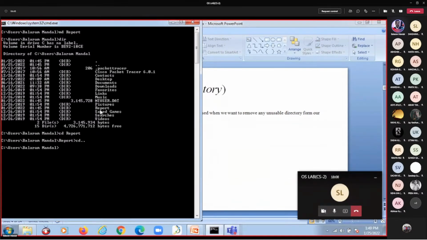Suppose I want to delete the report directory. Then we use rd. Then we write the directory name. What is the directory name? Report is my directory name. So here we put rd report. Remove directory report. Then enter.